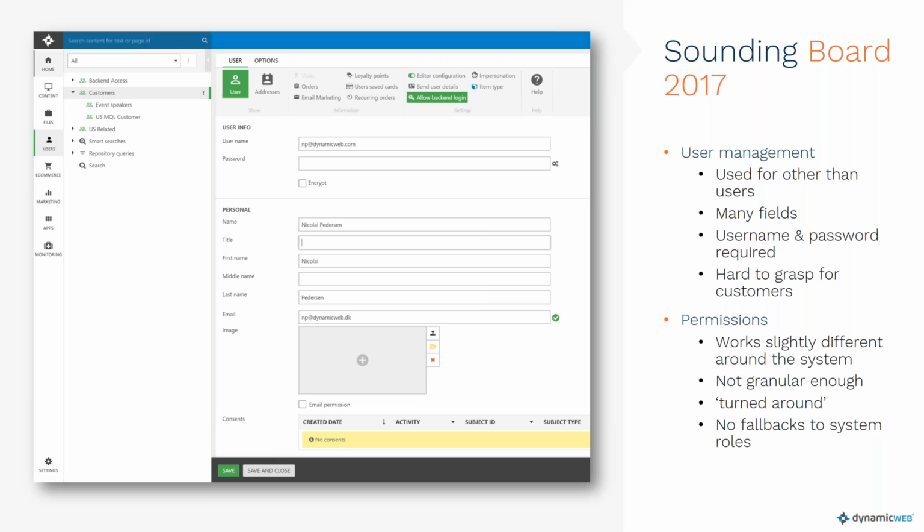So we also added offices and companies and accounts and stuff like that into user management. Depending on what you were using it for, it was different fields that you need to fill out, and that was really difficult for our customers to understand.